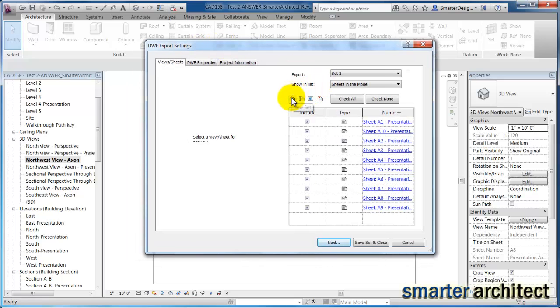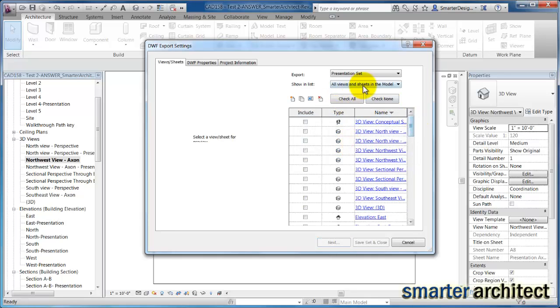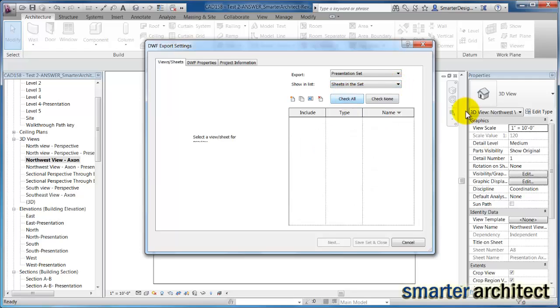This time we're going to create a new set. And I'm just going to go ahead and name this. For example, we're going to send out a presentation set. And so you see that name appears up here in our export list. Show in the list, I want to export just the sheets in this set. There are no sheets currently in the set.